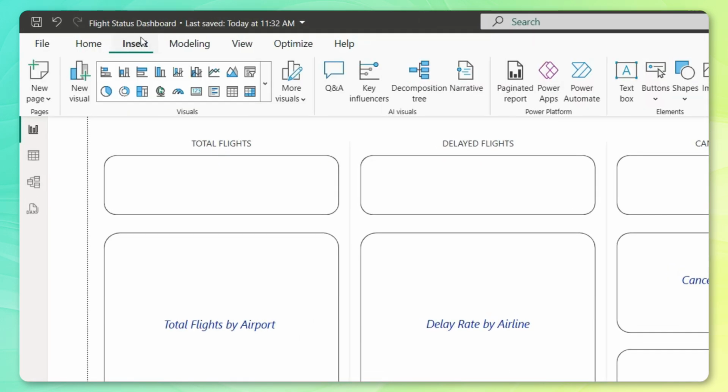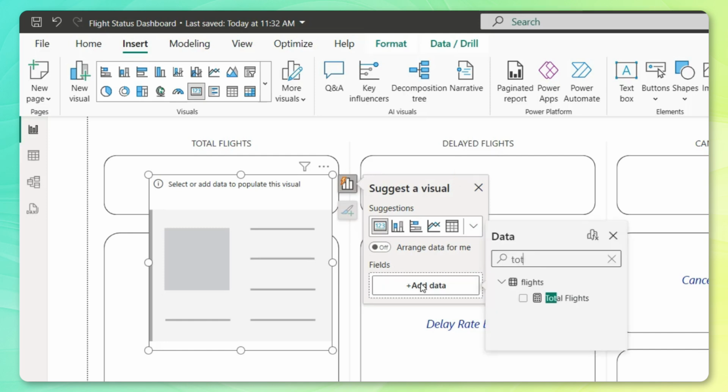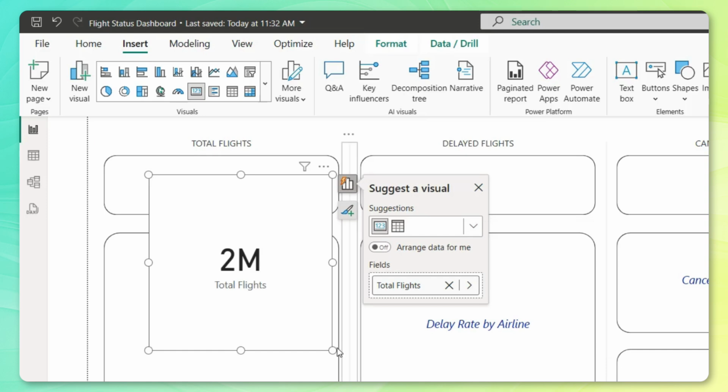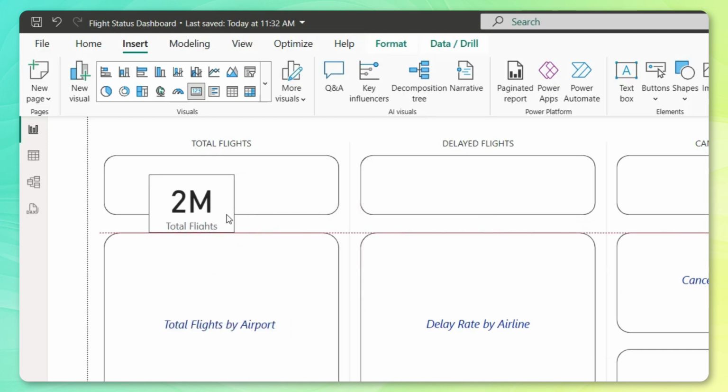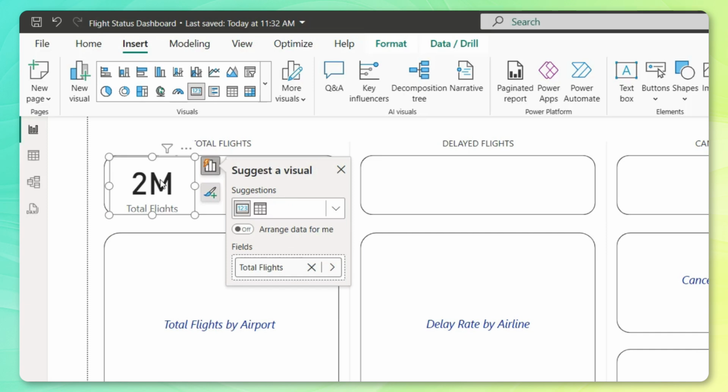And for that, I'm going to use a standard card visual here. And all we need to do is drop in the field that we want to show. So in this case, the first card is going to be total flights, like so. And I'm not worried at all about format or style right now. I'm just going to really rough it in, so don't pay too much attention to exactly how it looks.